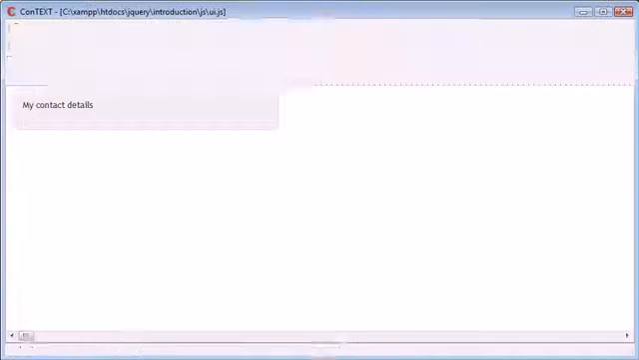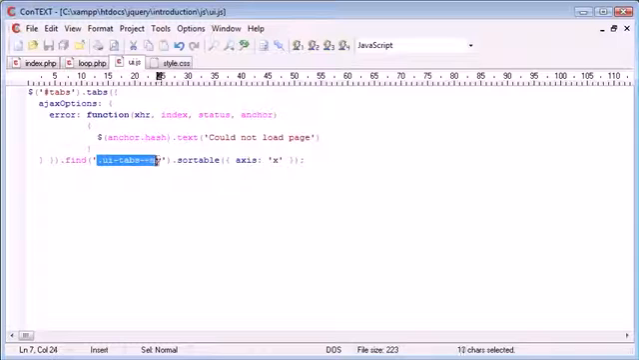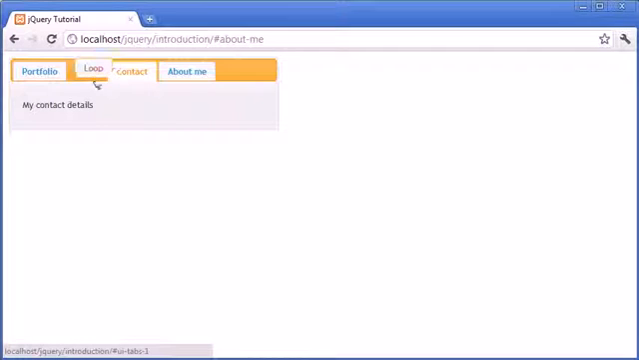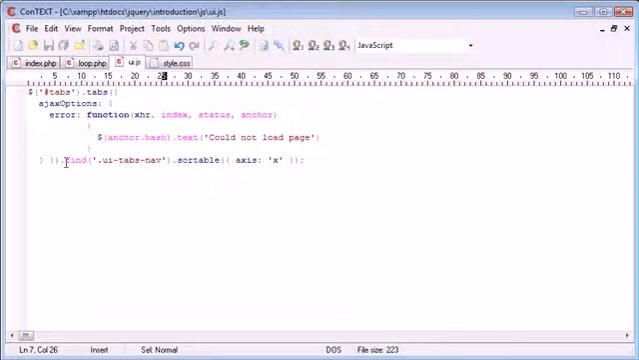So now that we've actually found the particular tab that we want to make sortable, or the particular element that we want to make sortable by this class, we can do so. If you're just using sortable on its own, it's just going to pick out the actual set of tabs rather than the individual tabs. So that's how we go ahead and make it sortable.